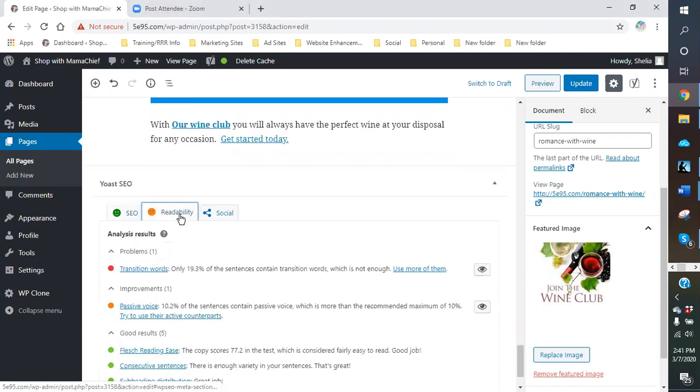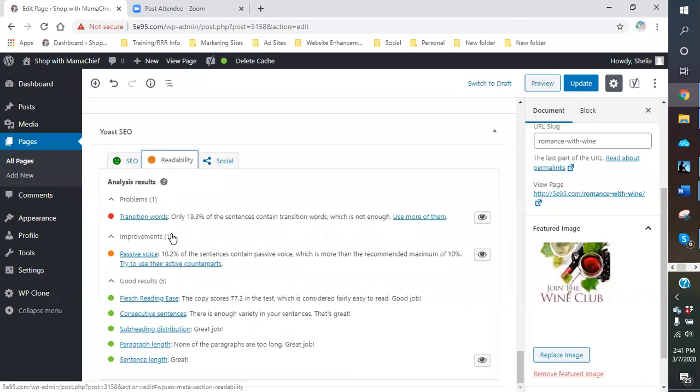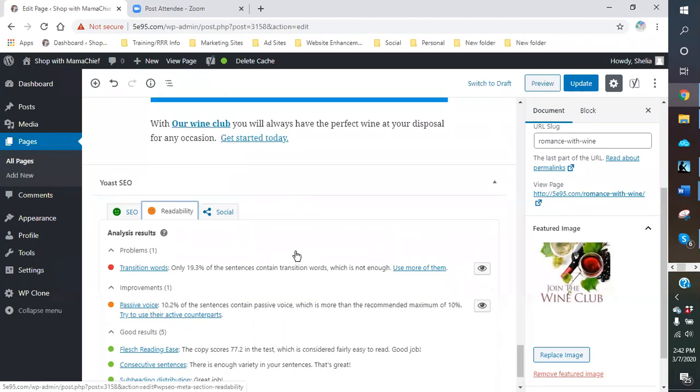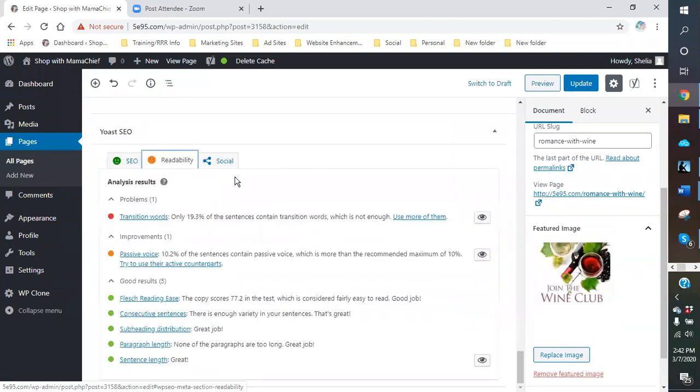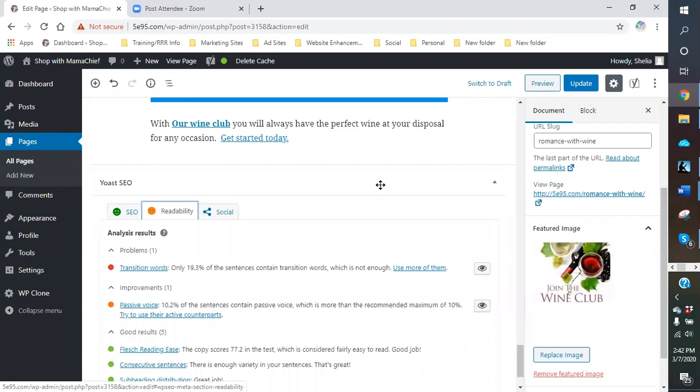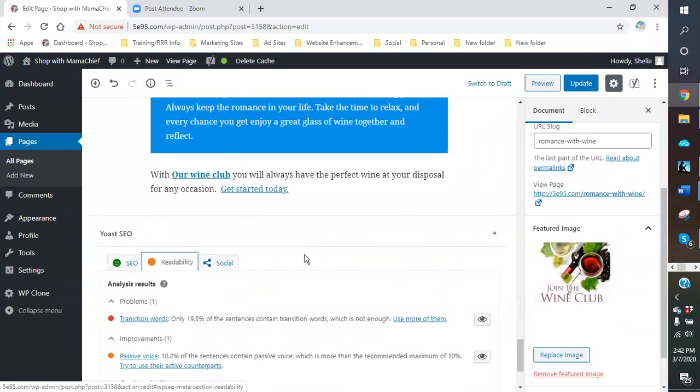All right, so now my readability dropped. Let's see. Now it says my transition words dropped to below 20. So I have to go back in and add some more transition words, which is fine, but it's still for the most part orange and green. It's still good for Google. I'll go back in and play with it some more and get it green and green again.